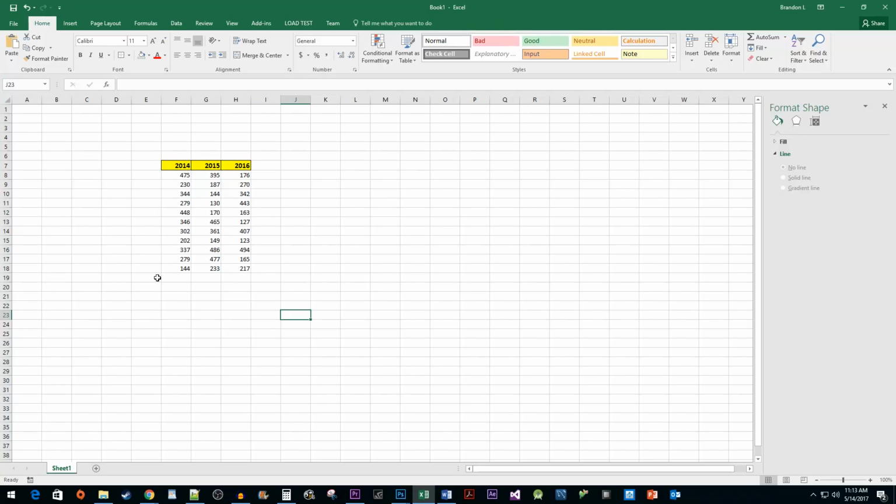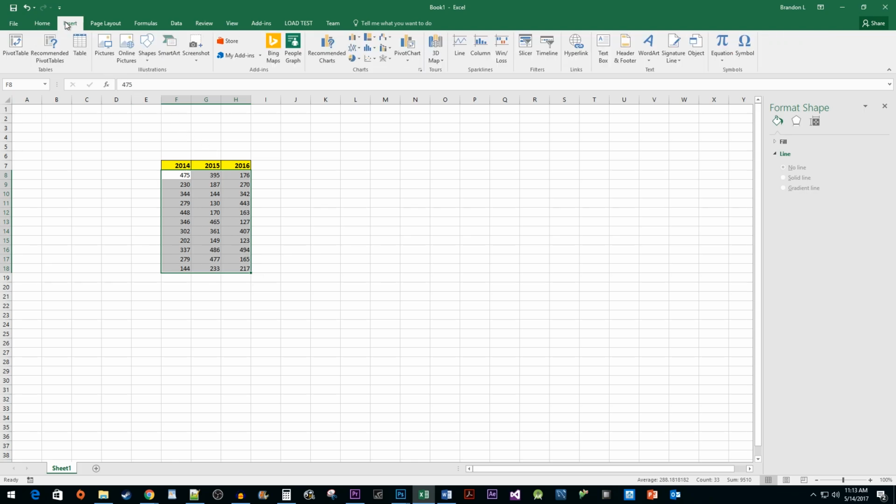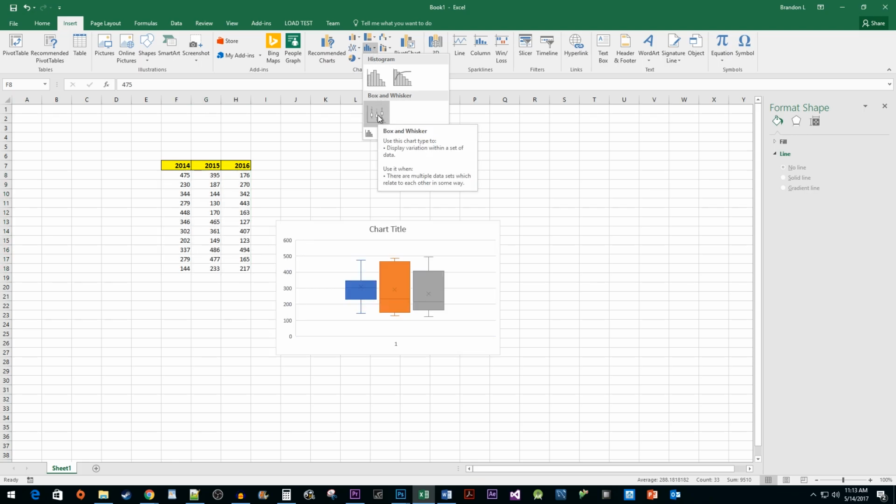For initial setup, I just added some data that I would like to create a box plot chart for. Start by highlighting your data, but I'm going to leave out my labels for now. Go to the Insert tab. Click on the drop-down button for Insert Statistic Chart. Then click on the Box and Whisker Chart.